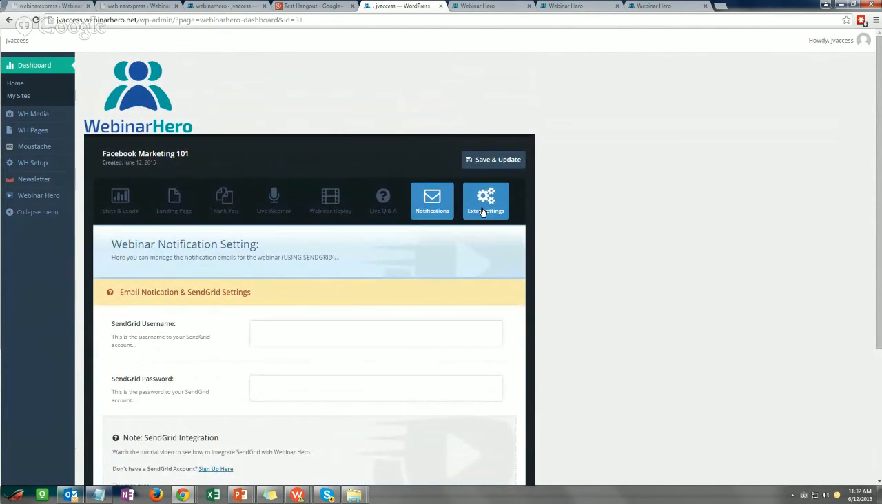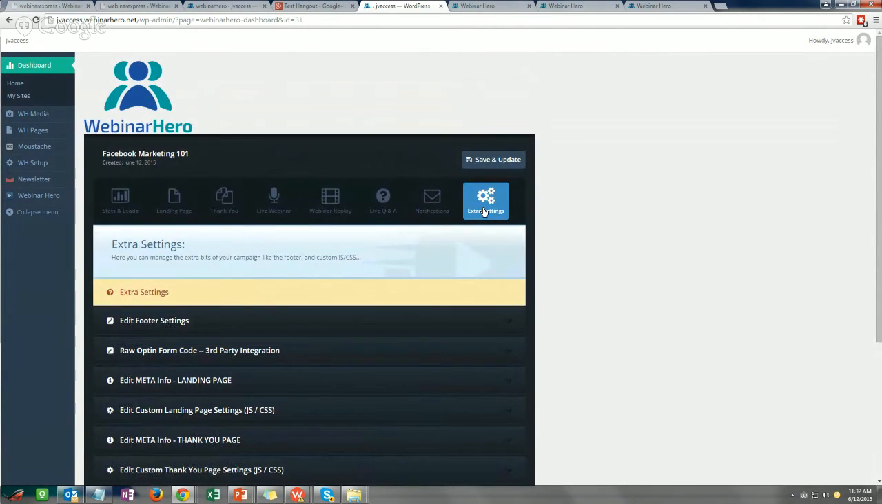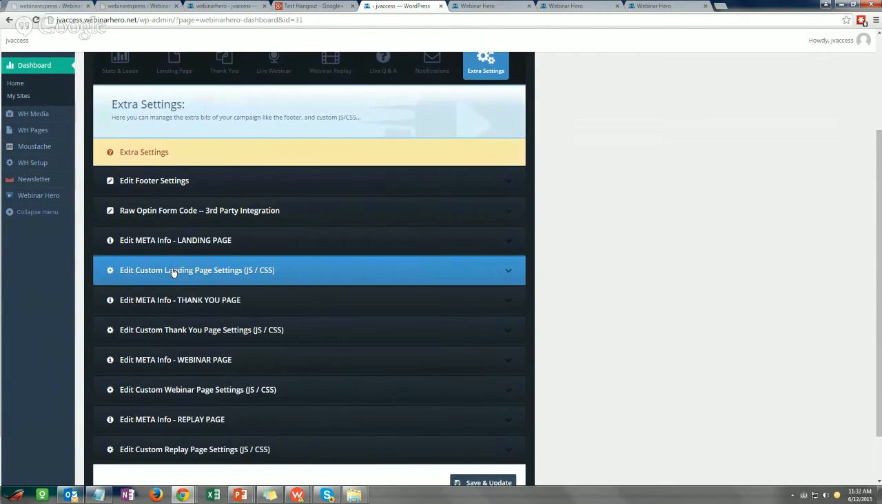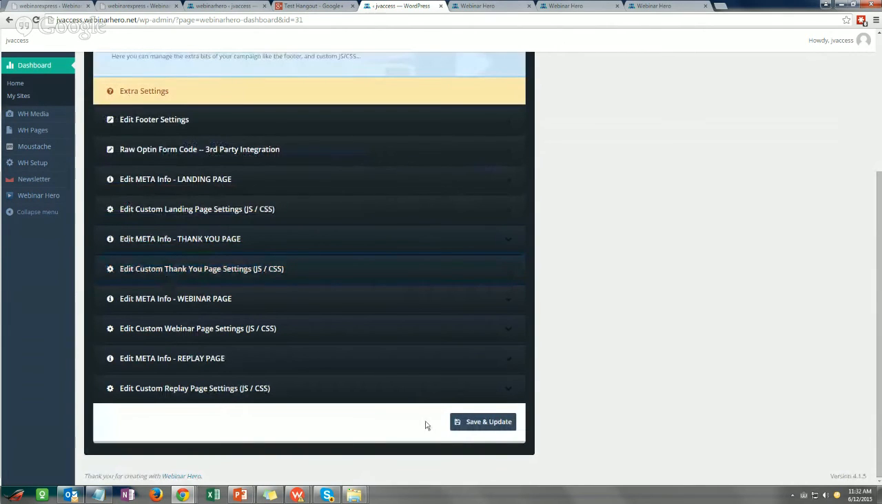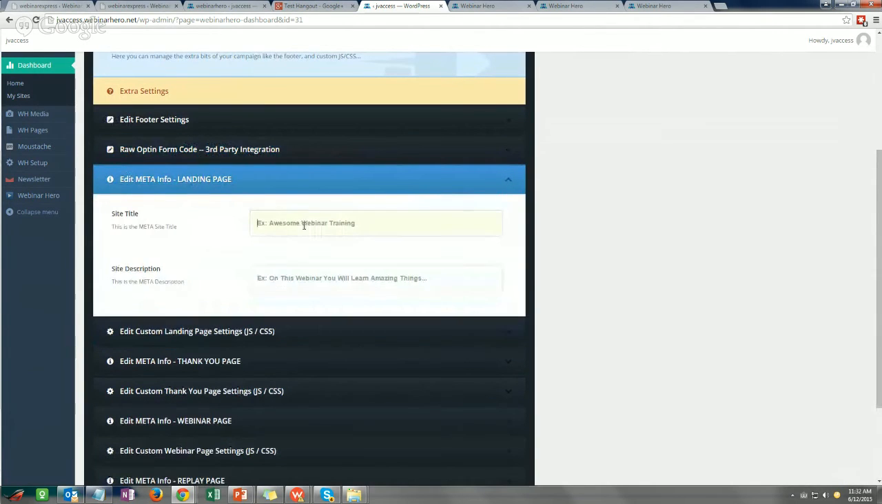Now let's talk about extra settings. This is going to be very awesome for those who want to rank really well in search engines. Because the thing with Webinar Hero is that it is 100% mobile optimized, right? Since it's 100% mobile optimized, you can add meta tags and a meta title here, so that if your webinar page gets ranked on Google, you will have the right description and the right title to show in the search engine. No other webinar platform out there currently has this kind of feature.